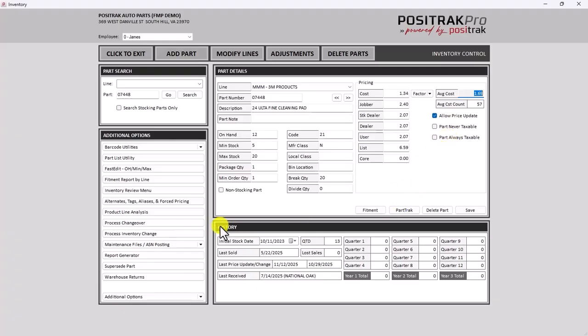Down in the bottom section, you've got some history: initial stock date, date last sold. We store 13 quarters of history. So there's a current quarter to date, and then 12 quarters for 3 years total of history. Lost sales, last price update, the last time it was actually updated or processed on a price update. And then the second date is if the cost actually changed. And of course, last received and who it was received from.